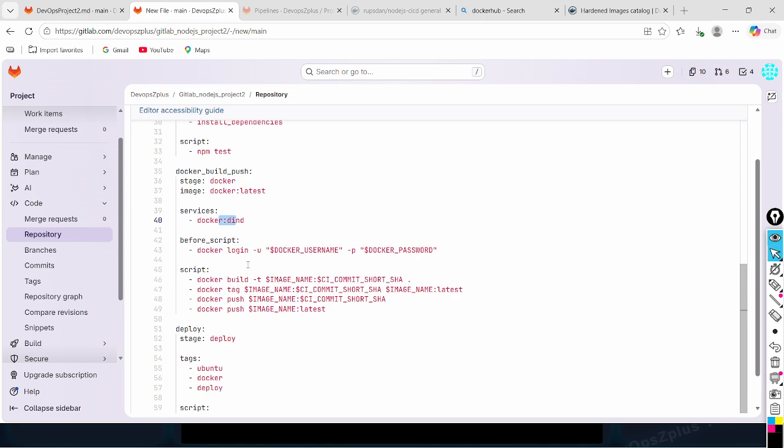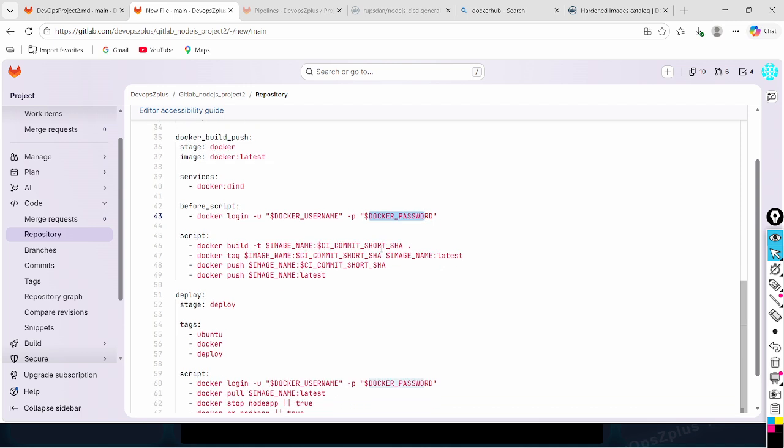The next one is the before script. Like in the document we have seen, it asks us to update these variables inside our GitLab variables for Docker Hub. So these are the variables for Docker Hub. Whether Docker Hub is private or public, we should give the credentials before pushing the image there. So Docker username and Docker password. I'll update those in the YAML file and show you. So this one is done.